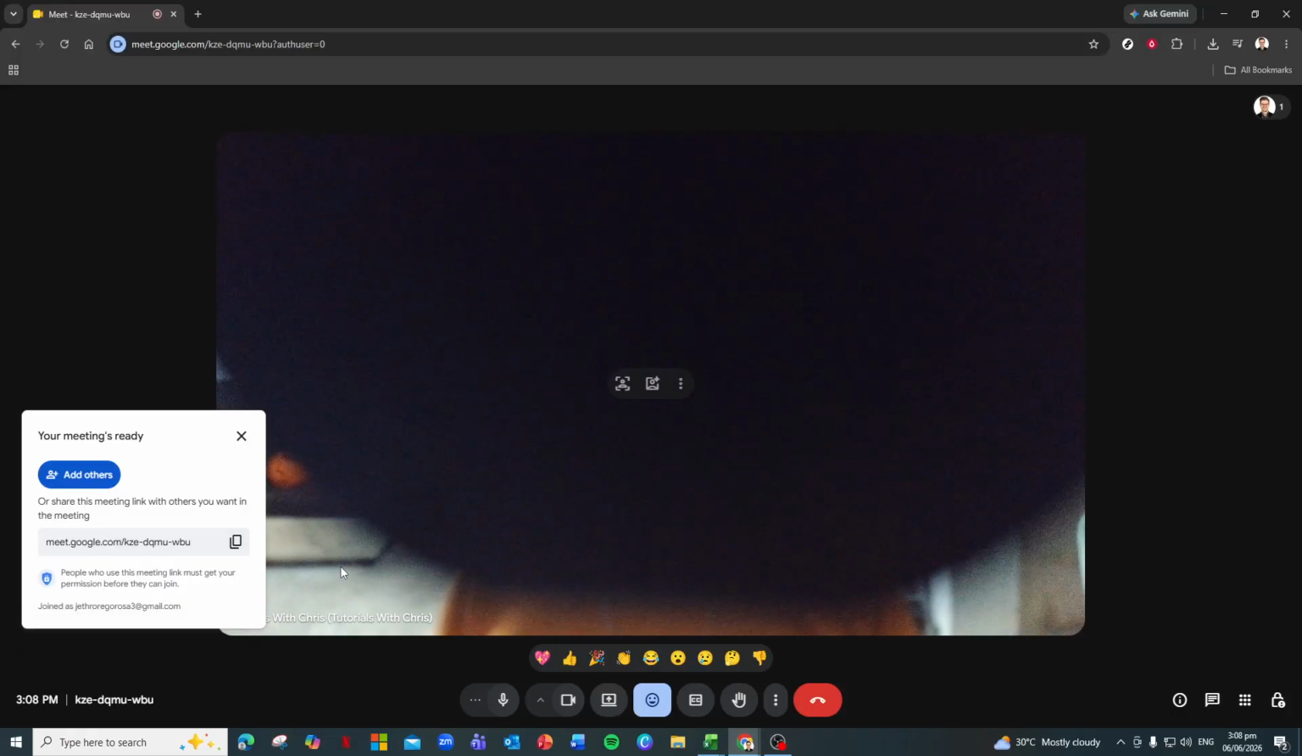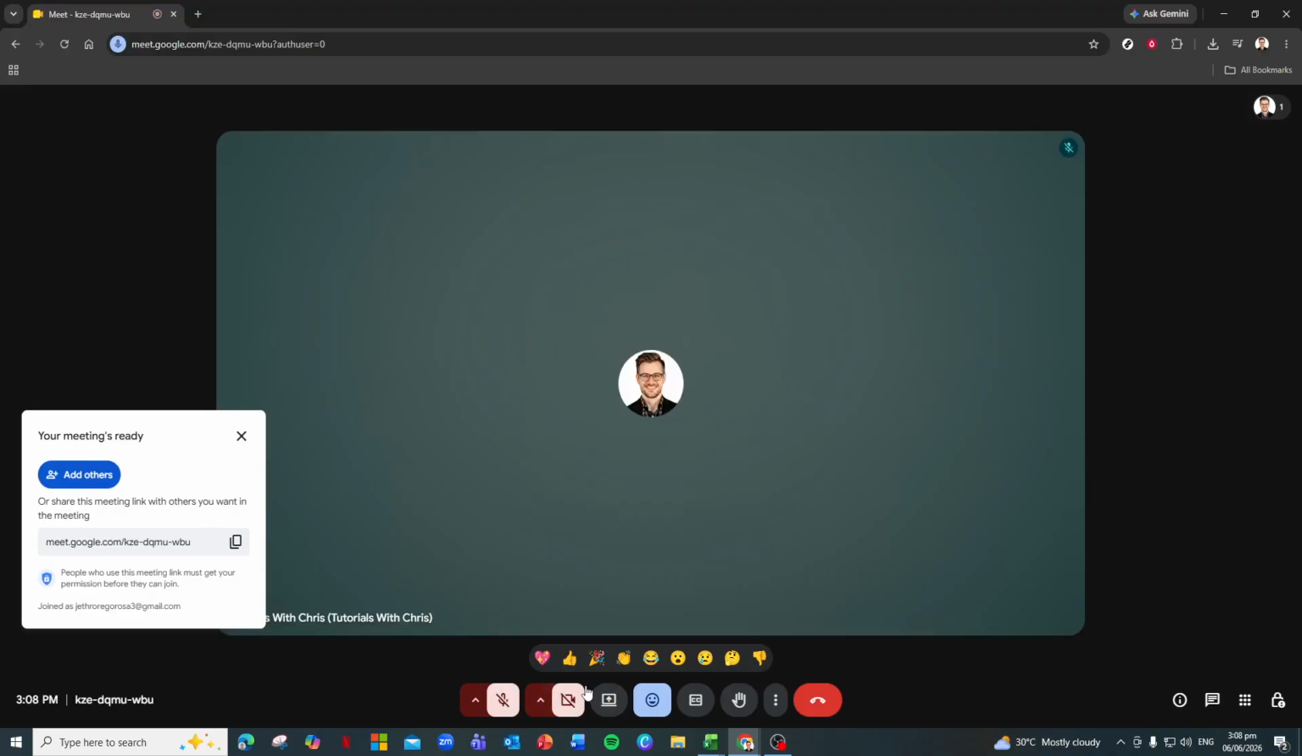As participants start to join, keep an eye on the bottom toolbar and the controls. You can mute yourself, turn your camera on or off, or use the options menu to share your screen if you want to present something. This is helpful for quick collaboration, troubleshooting, or walking someone through a document in real time.